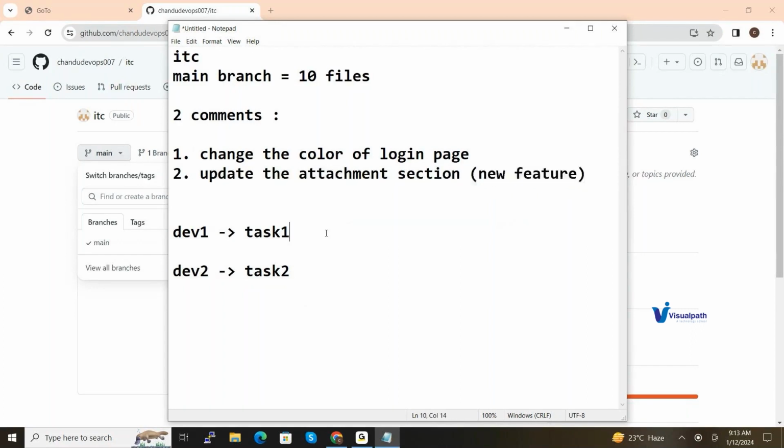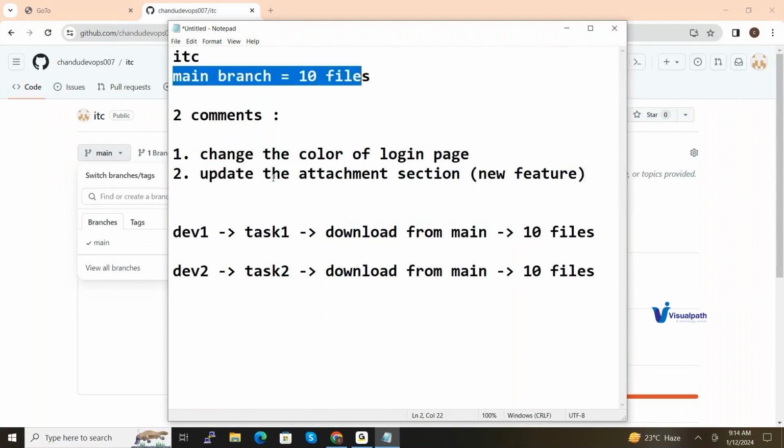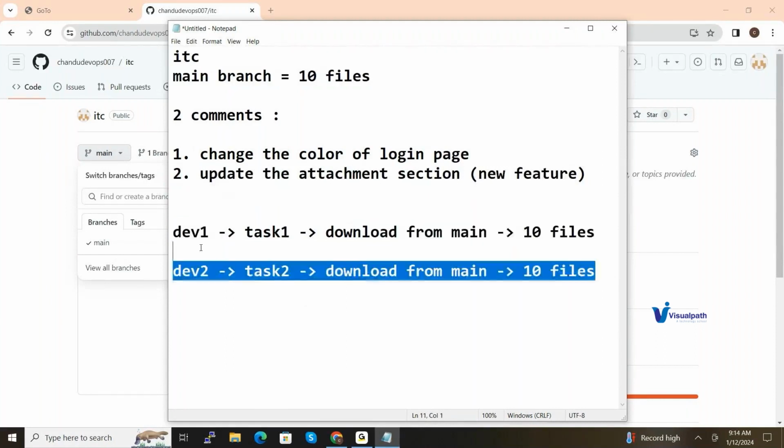For task 1, suppose if we download code from main, how many files will you get now? So far, how many files are there in the main branch? 10 files. When you download, he will get 10 files. The same way, developer 2 is also working on that. He is also trying to download from main. When he downloads the files, how many files will you get? 10 files, because the main branch contains only 10 files. Even if developer 1 downloads 10 files, developer 2 downloads 10 files, you will get it. This is the scenario now.